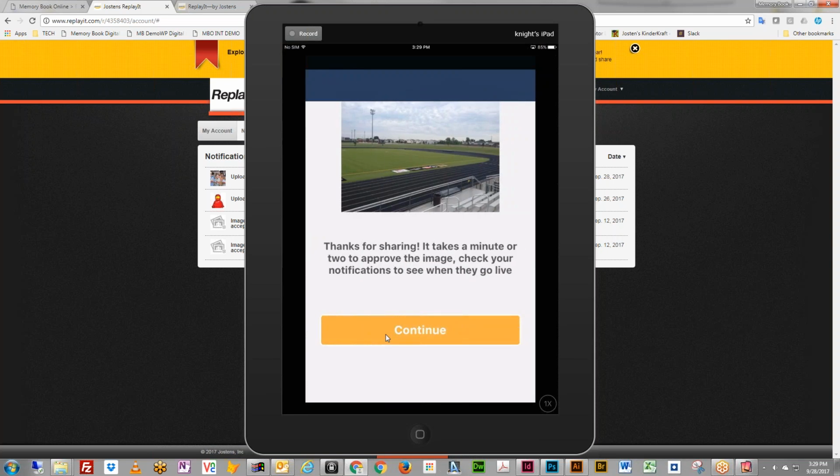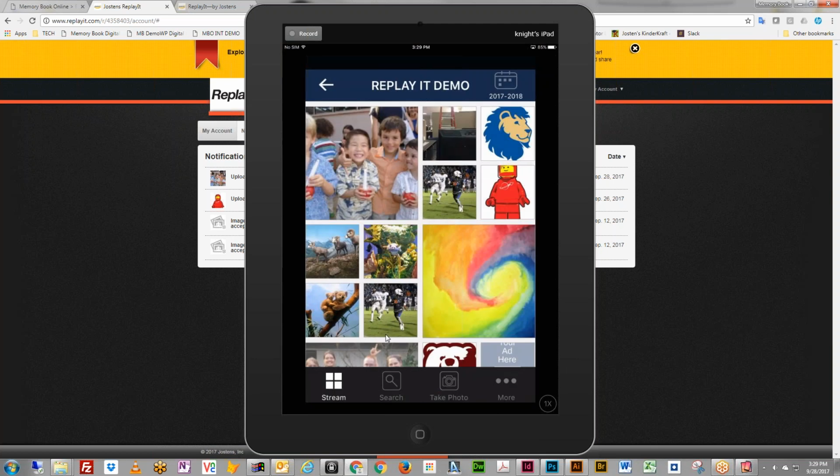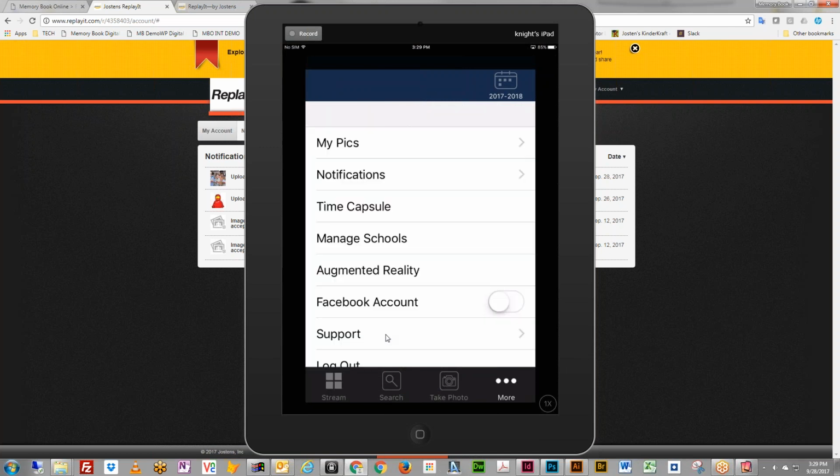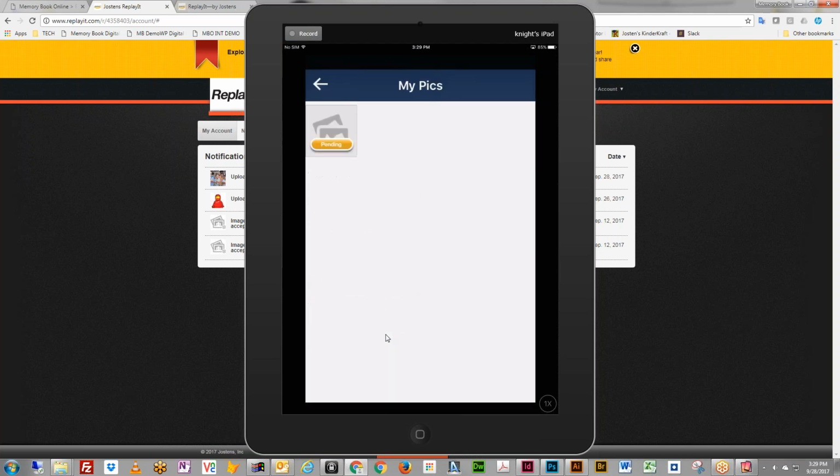And the same thing here is it just goes through that check, and one can then hit continue. And then from there, you can go on to upload more photos there on the device. Under the more option on the app, you still have those other options that you had. You can see this here, you have My Pics, which you can see just what you've uploaded. So it can see that I've got one pending there.